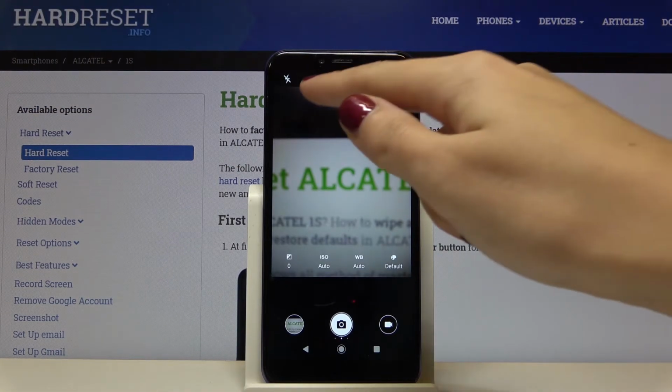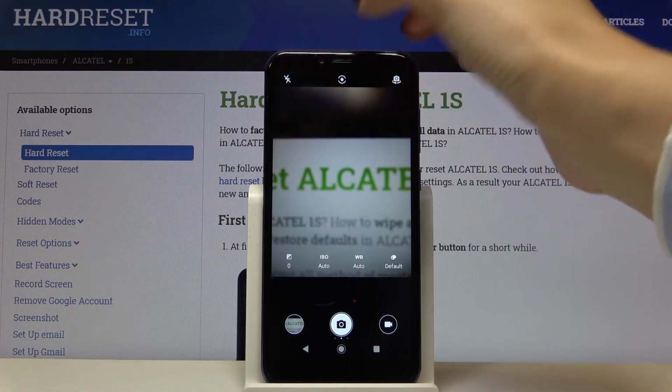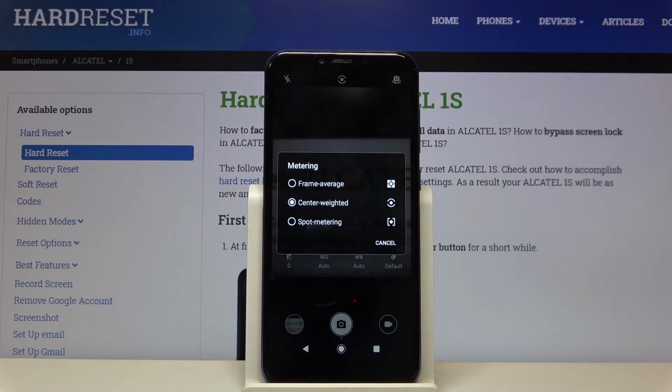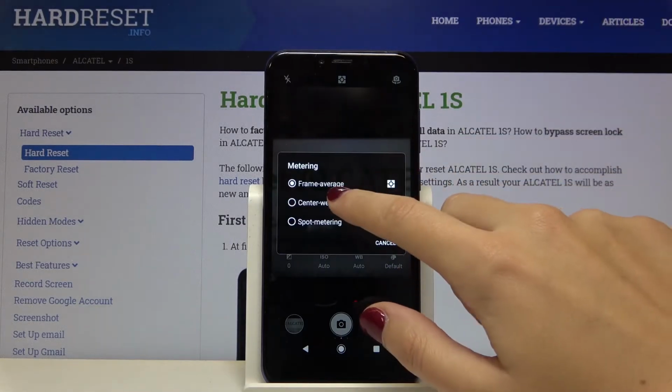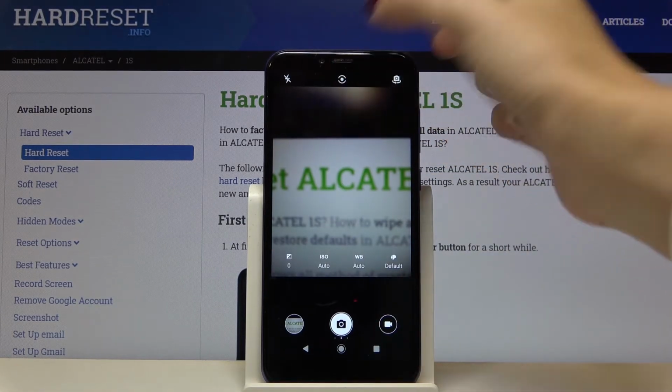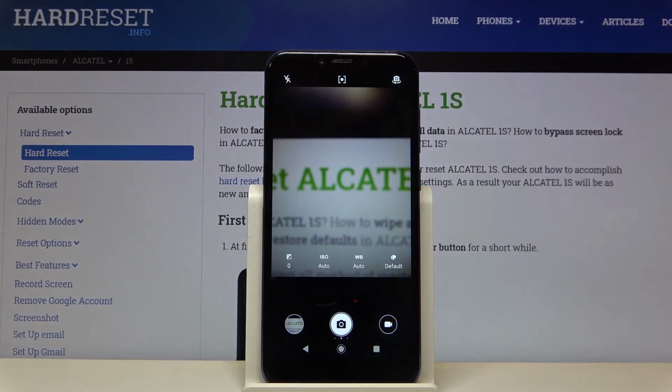And now let's focus on this button here at the center. By tapping on this we can change the metering also, so we can pick the frame average metering, and we can pick also center weighted and spot metering. So this is how it works.